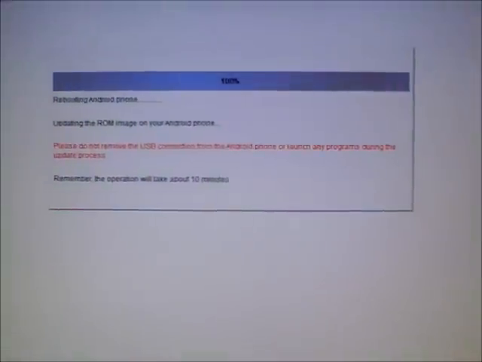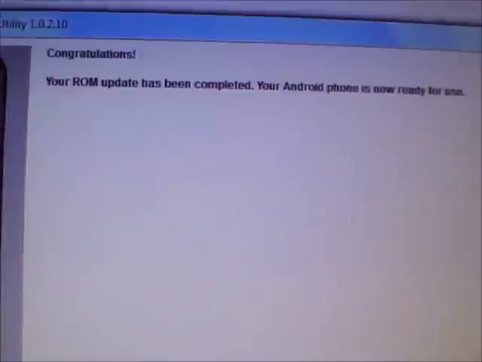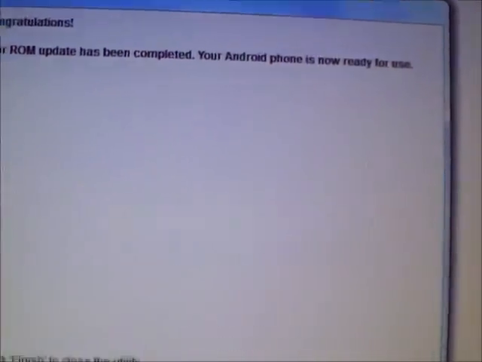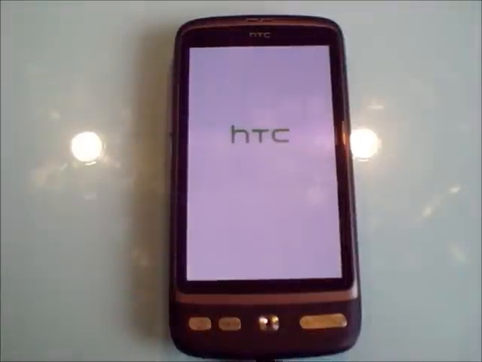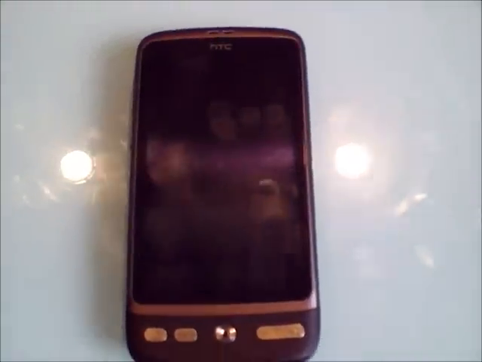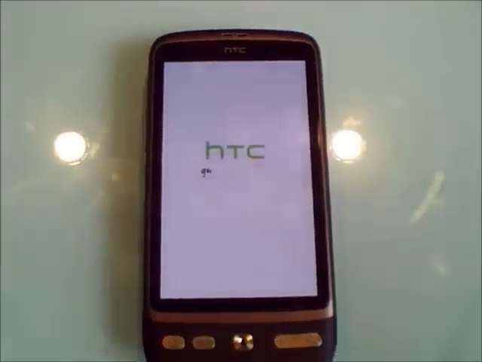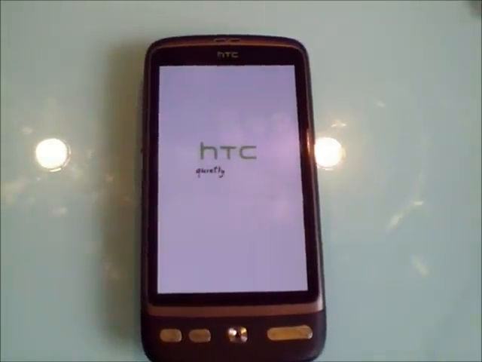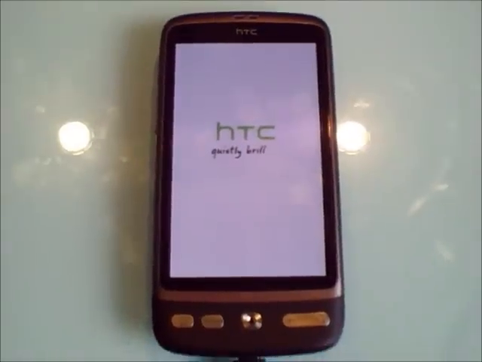Once this is done, you will notice that it will get to 100% and reboot the device. Once it's finished completely, you'll get a little congratulations, you're updated. So now what you are on is the unbranded worldwide English version of 2.1. So you can see there that there's no branding on the boot screen, it's just the HTC Quietly Brilliant.